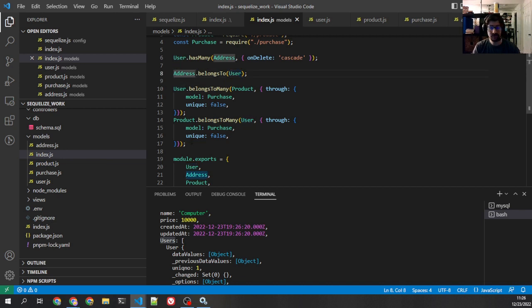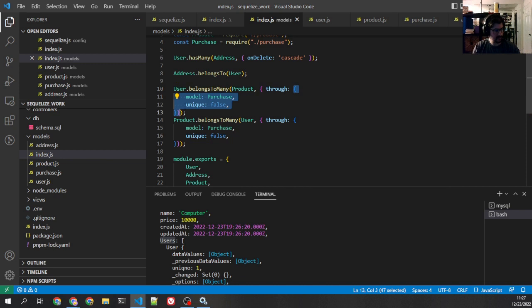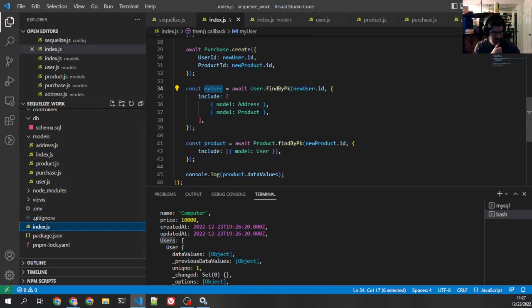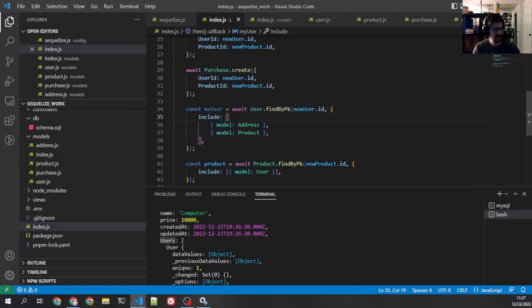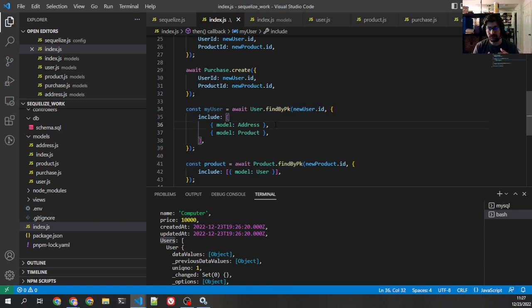For a pivot table, for the many-to-many relationship, both tables need to belong to that table through another model. This doesn't have to be an object. You could just put the model in there, but if you want to put special options on it, then you want to put an object like this. Then when you're actually doing your searches and you want to do joins, you say include on the find, and this is findByPk. This should work also with findAll and findOne.